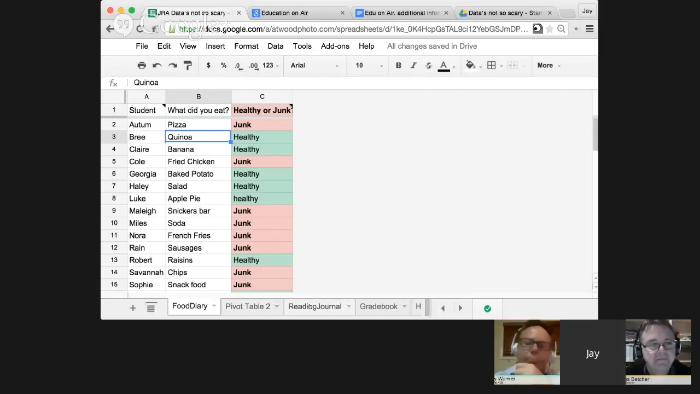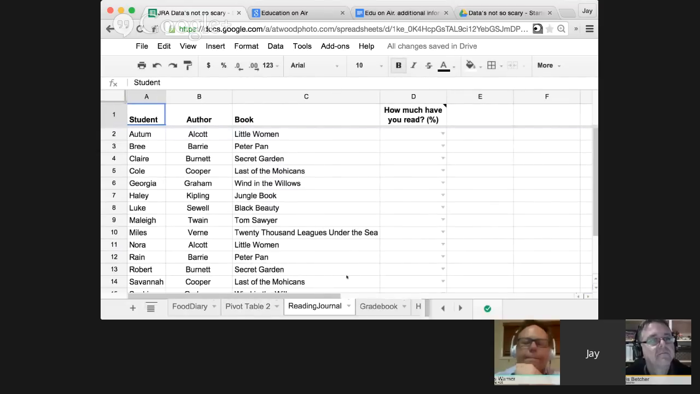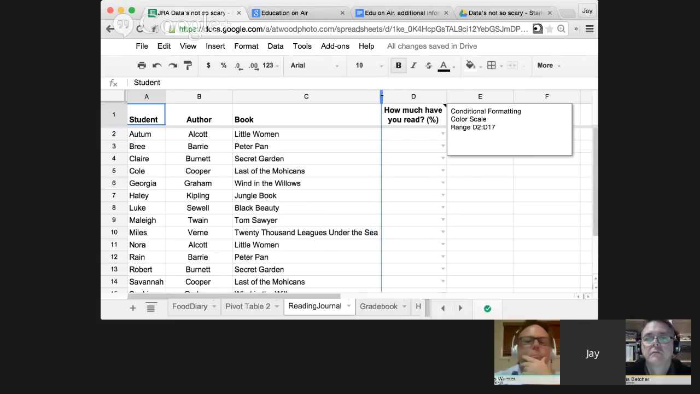Cool, thanks. So, all right, let's jump over here. We're going to go to the reading journal. We're going to keep using conditional formatting in a couple different ways. So here I've got a sample with my 16 kids listed, and they are keeping track of the books that they're reading and how far they've gotten in reading each of those books.